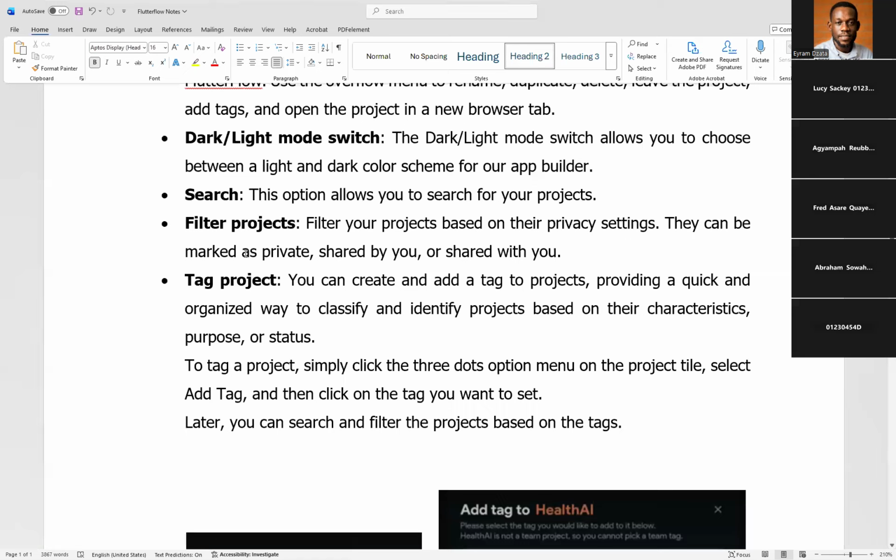So you can mark the project as private, shared by you or shared with you. So that's if someone is sharing a project with you to collaborate. Okay, so that can also be seen or accessed through the filter project.